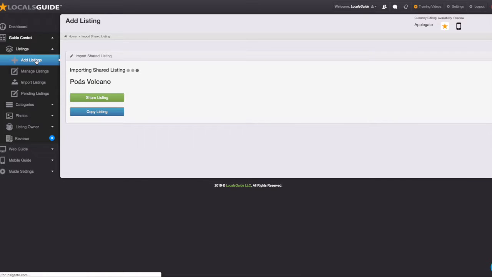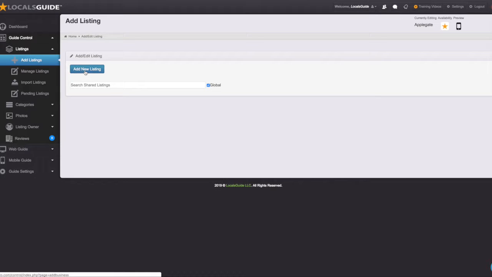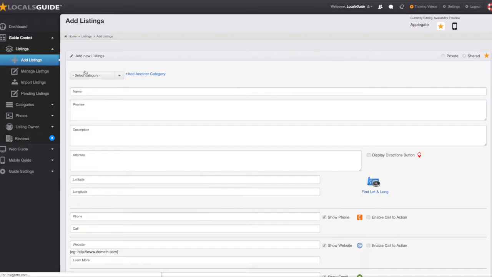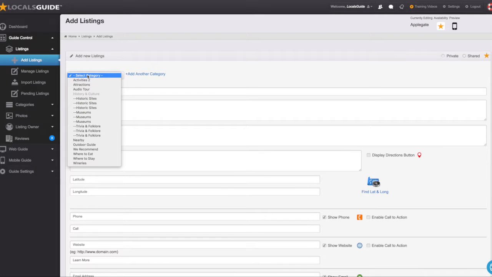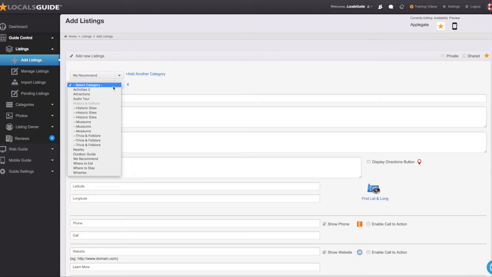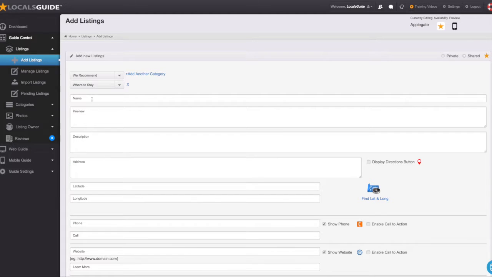So I'm going to go back and click Add Listing, and we're going to pretend to add a listing totally from the beginning. Clicking Add Listing takes you to your page. Now what you need to do is select your category. We do have the ability to add multiple categories, which is a really nice feature. So you can put where to stay, where to eat, and the name of your listing. So let's just call this Retail Inn.